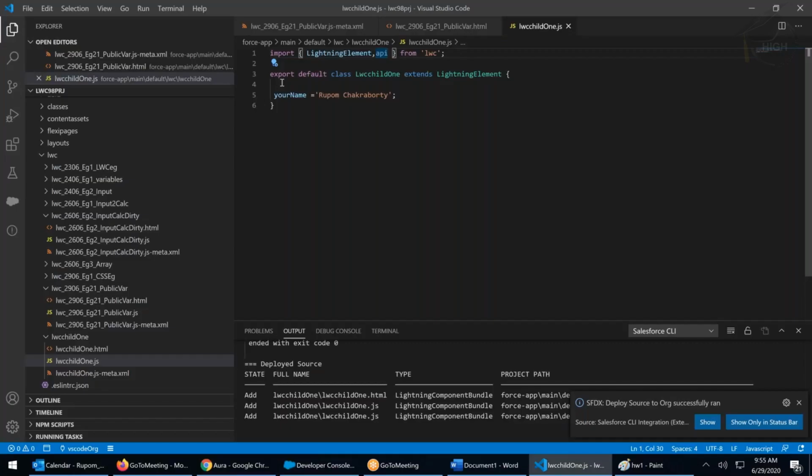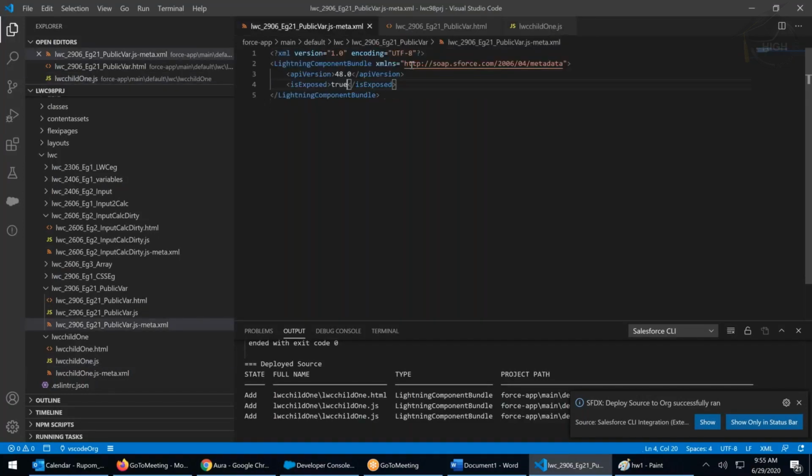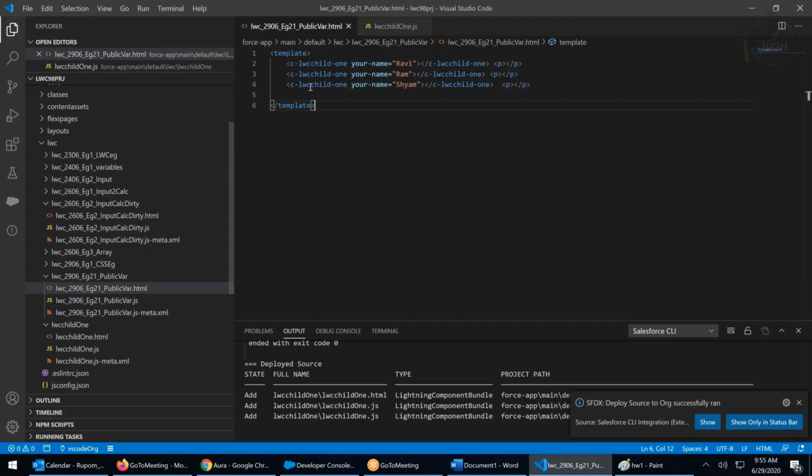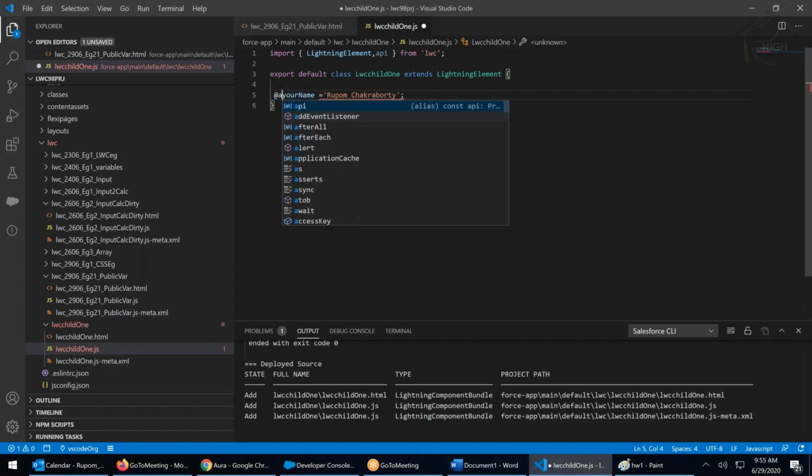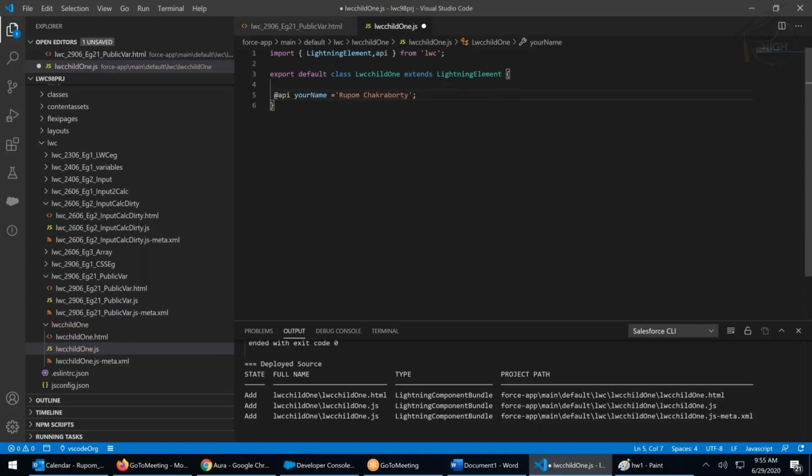Why? Because whenever you're calling this as a child inside some parent, all the variables have to be declared with what? @API. If you don't put @API, that will become a private variable. So we have learned two things. Private variable, also called a local variable, and public variable, also called a global variable. It can be accessed anywhere. Anywhere I can call this.